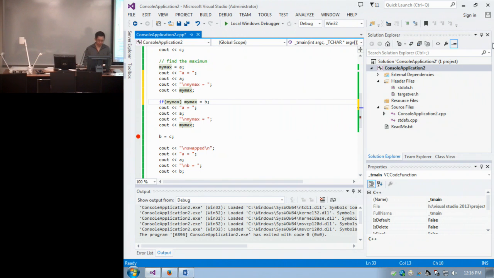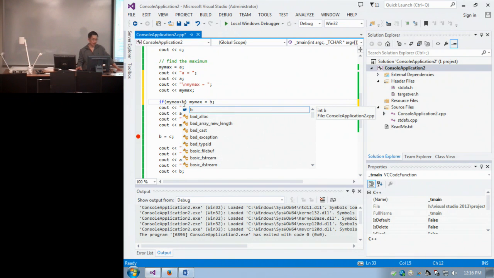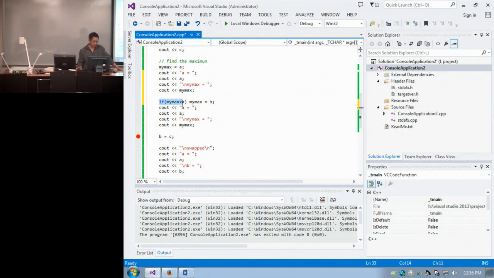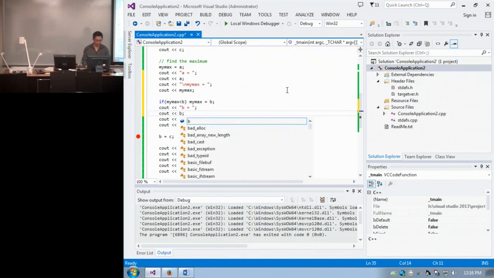Let me use a different way. I put my max here. If it's smaller than the value of B, obviously, if that is true, here is what is called a conditional statement. The condition is that if my max value is less than the value of B, then that expression is true. If it's true, what follows the if statement will be executed. Therefore, if this is true, then the value of B will be assigned to the variable my max. That's what it means. At that point, I want to print out the value of B, and also print out the value of my max.